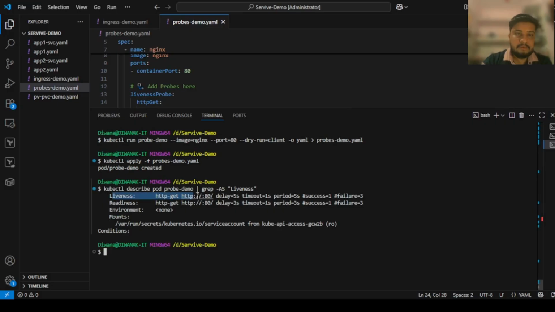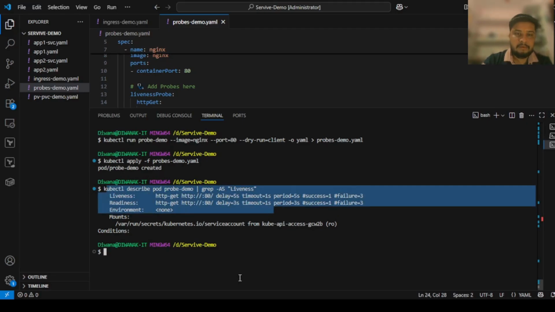So see, liveness has a delay of 5 seconds and a failure threshold of 3, and readiness has success and failure thresholds of 3. So this is how you will get and find it. In this way you can set up as per your requirement how readiness and liveness work. So you can set up everything. This is not a very advanced thing, so you can understand it easily. And I have shown how to use the dry run command to create any YAML, so you don't get confused about anything.